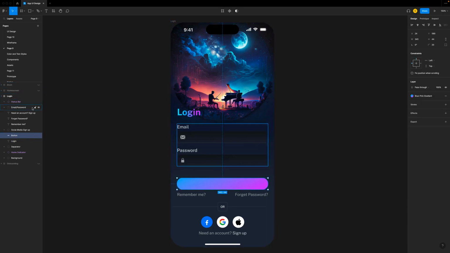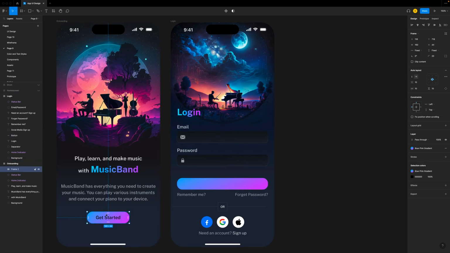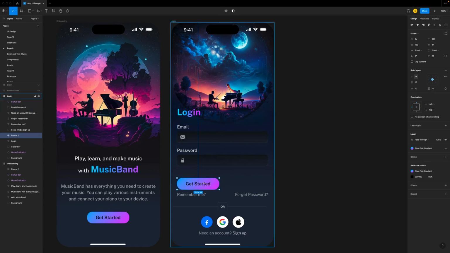We're going to copy the button from the onboarding screen, then paste to replace the rectangle in the login screen. Change the width size to 345. Set 10 on the corner radius.